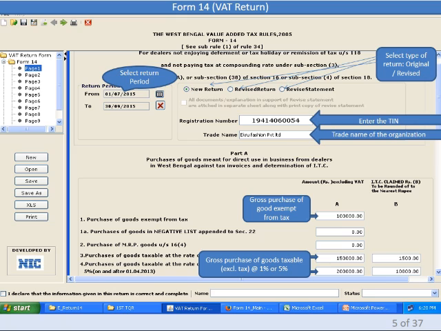After that, select type of return, original or revised. You have to select any one option. After that, enter the TIN, that is registration number, and trade name of your organization. Put the gross purchase of goods exempt from tax amount over here. Gross purchase of goods taxable, exclusive of tax, at the rate 1% or 5%, put in the below box.